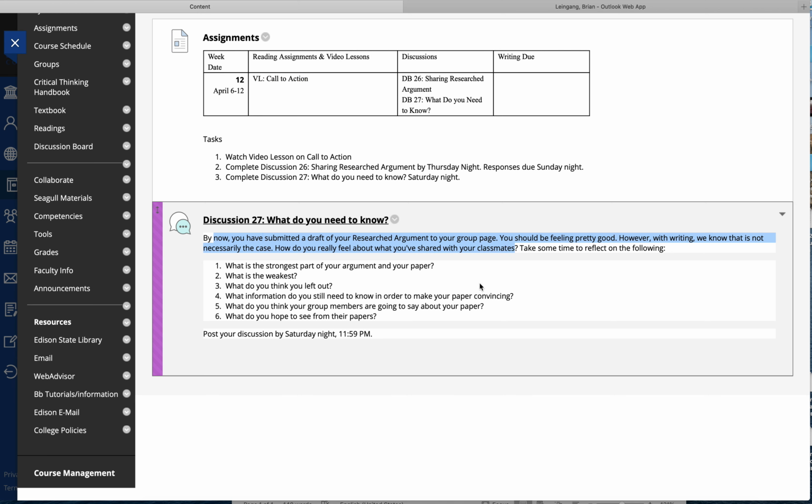Submitting a draft, and this idea is looking at what you think is going on. So this is kind of a reflection. What do you think you need to do for your paper before you have it done?